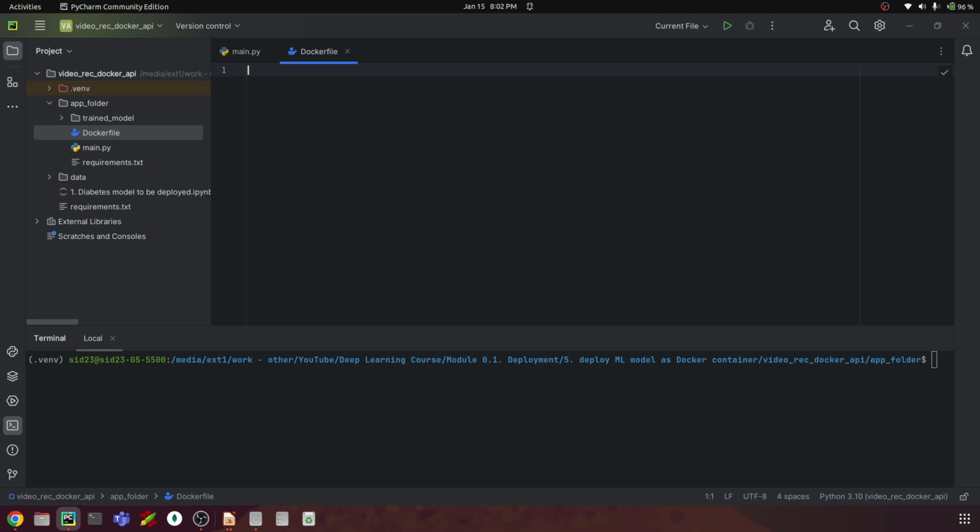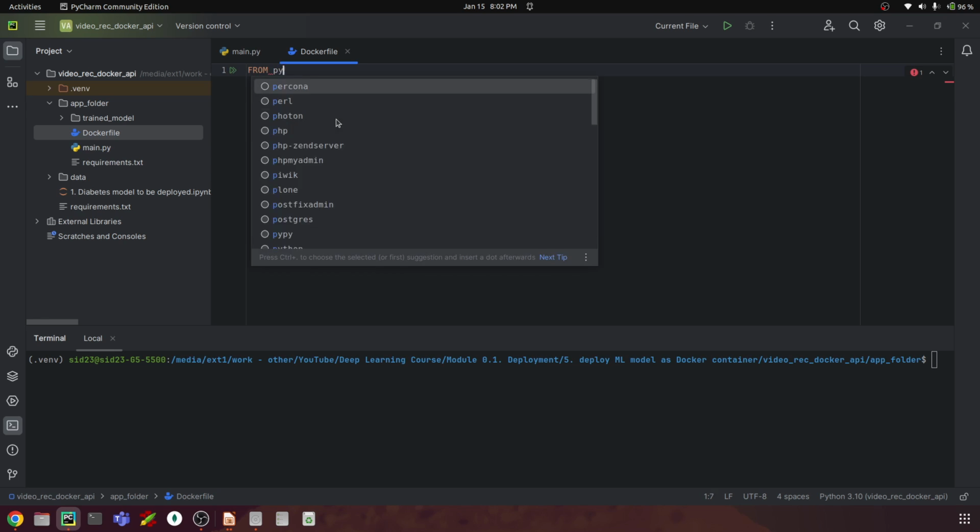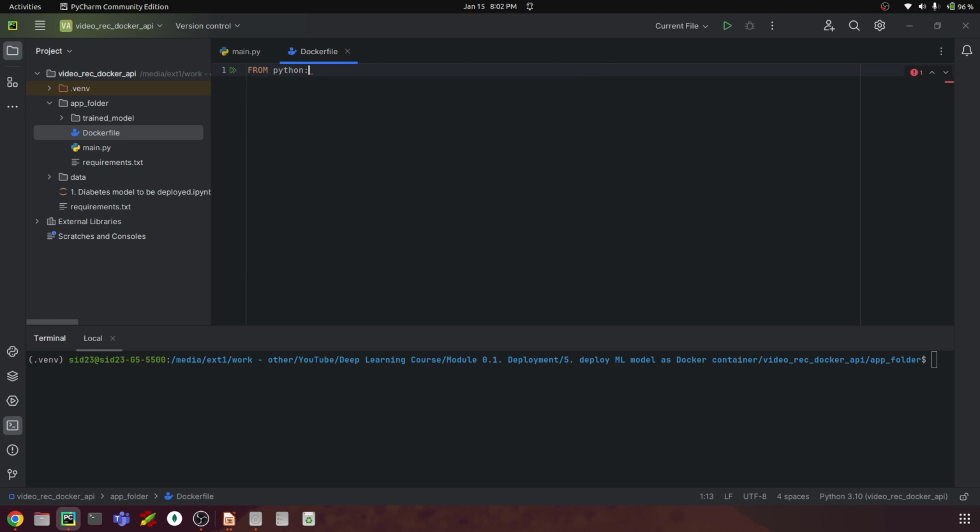The first thing that I'm going to mention is the Python version that we need. I worked on 3.10. If you're working on 3.9 or 3.8, you can mention the corresponding version. So I'm going to say FROM, let's put this in caps, FROM python:3.10-slim. This is one of the Python versions that Docker uses. Within 3.10 you also have slim, bookworm, and other versions. I'm going to go with the slim version. This is sufficient for our application.